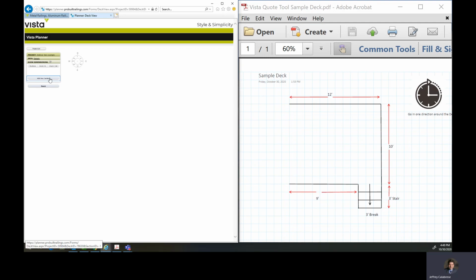So we're going to start with a new section. Our first section is going to be really this section here because we're going clockwise. So it's a 12-foot section. The drop-down railing type is already populated with cable railing. The length is calculated in inches. So 12 feet, it's 144 inches. So I'll list the length.